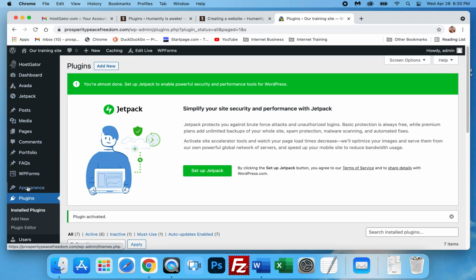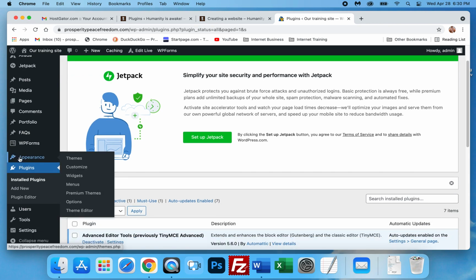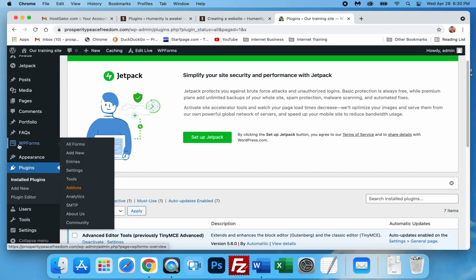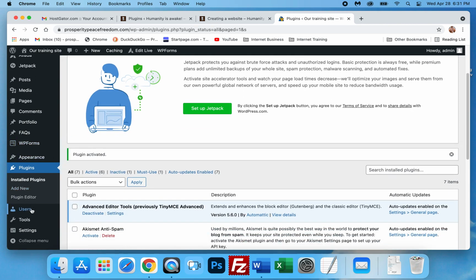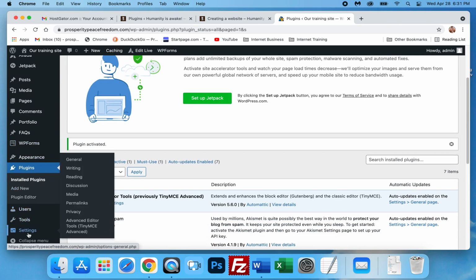Now that it's installed, every time you install a plugin, it's going to go somewhere over here. For example, this WP Forms, that's a plugin, and that allows you to make contact forms and stuff. So let's go down here to Settings. Over here we have Advanced Editor Tools. Let's go ahead and click on it.